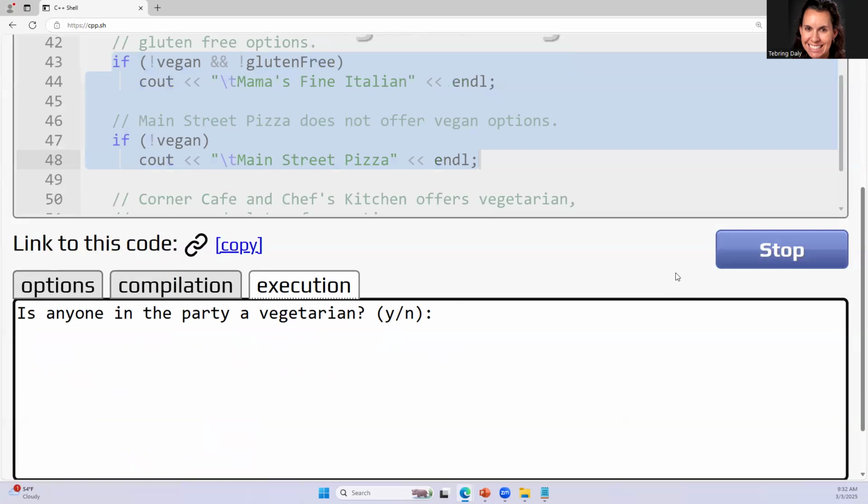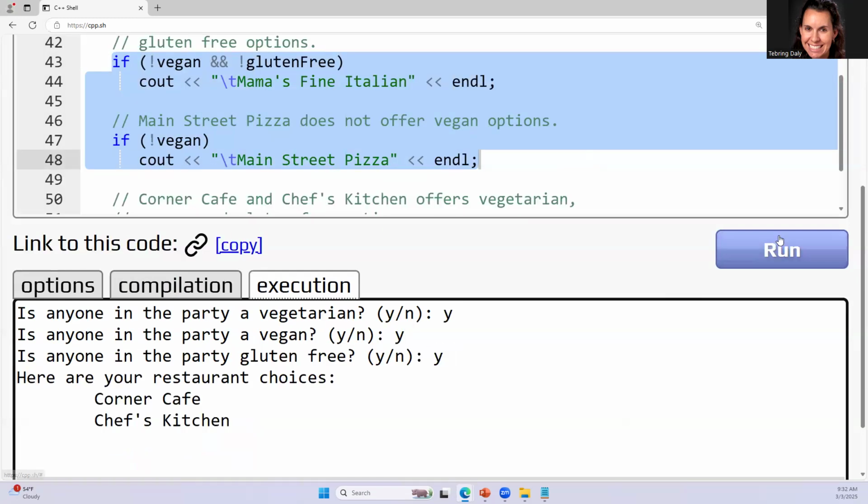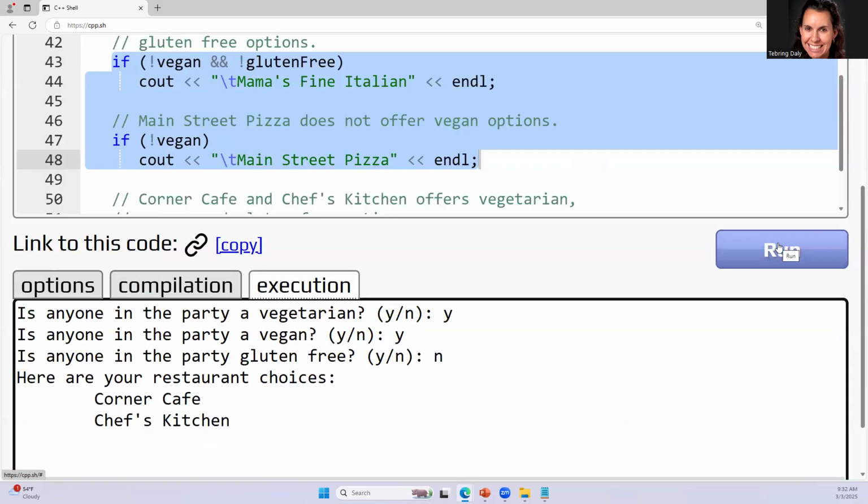Okay, what happens if you're vegetarian, vegan, and gluten-free? Vegetarian, vegan, not gluten-free. Do y'all see the idea? So you always want to test it a number of different ways. Make sure your decisions are working. I like this example because it gives you the nots, which we don't use that often, and how it could be useful to kind of test those variables.